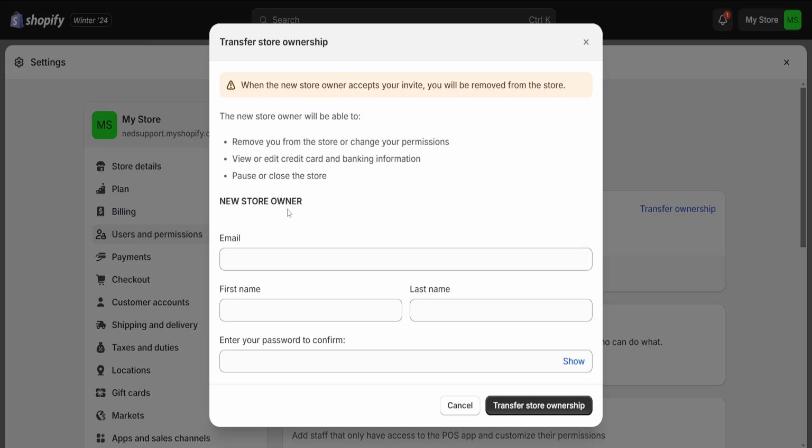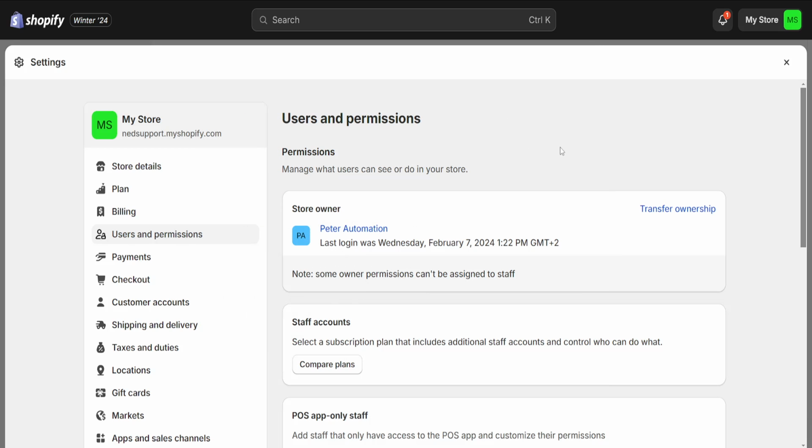Right here, if you want to transfer your Shopify store, you will type out the person or recipient's email in the first blank here. Also the first and last name, and you will enter your Shopify admin password just to confirm that you are the original owner that wants to transfer ownership. After you have filled this out, you will click on transfer store ownership, and this will successfully have transferred your Shopify store to another Shopify store.